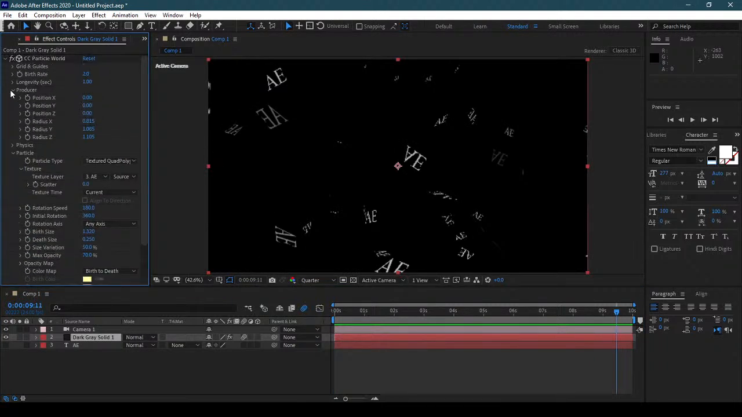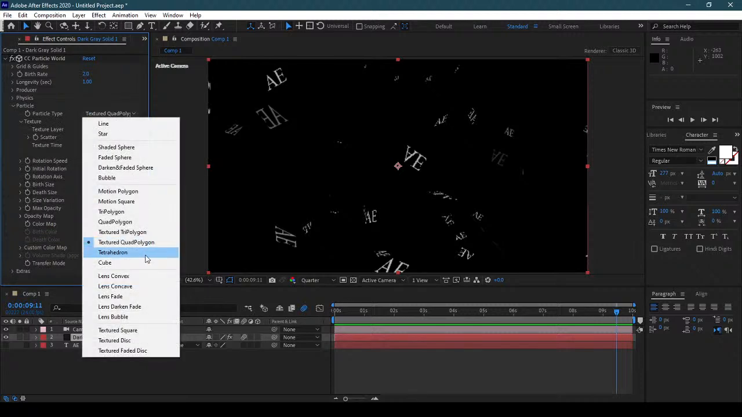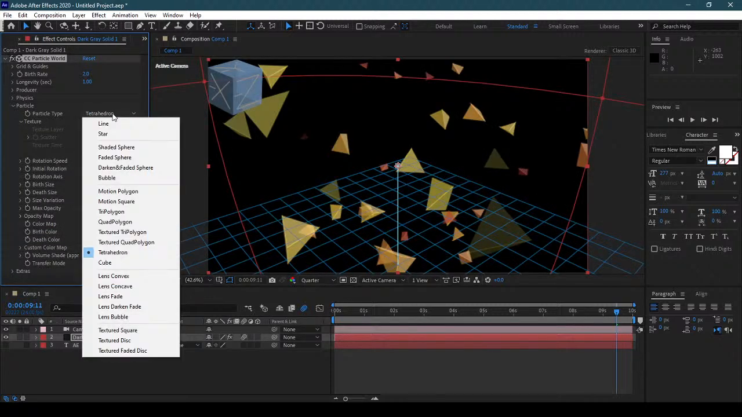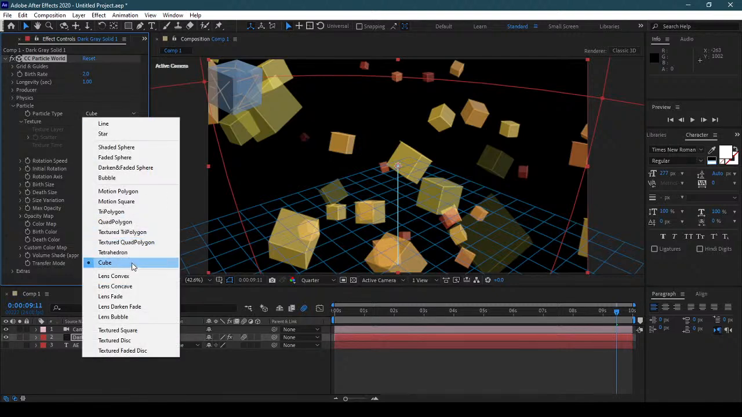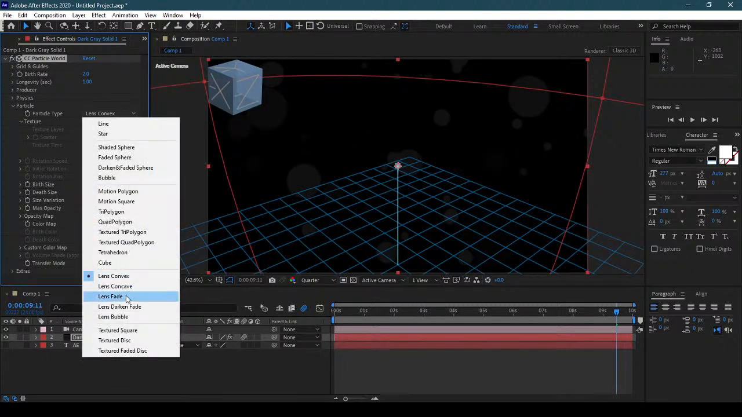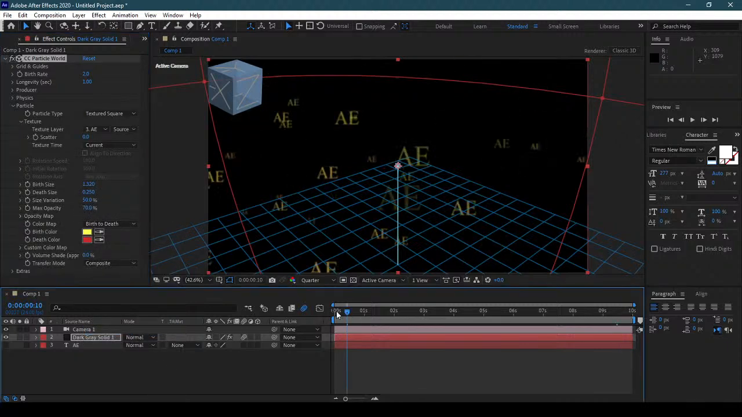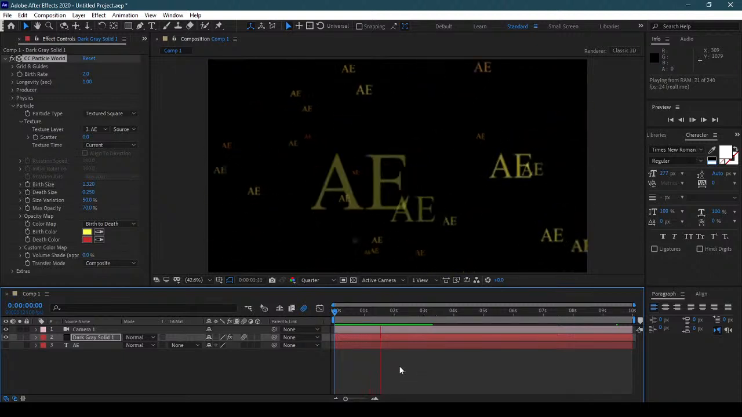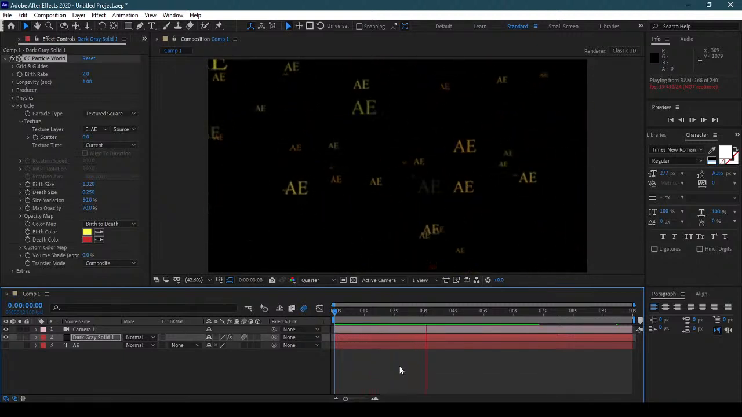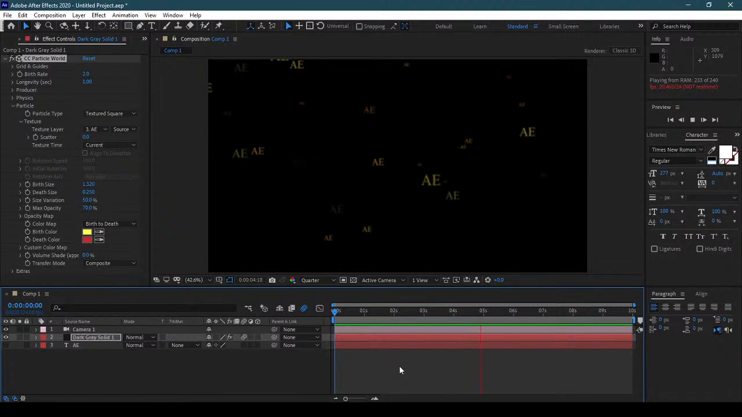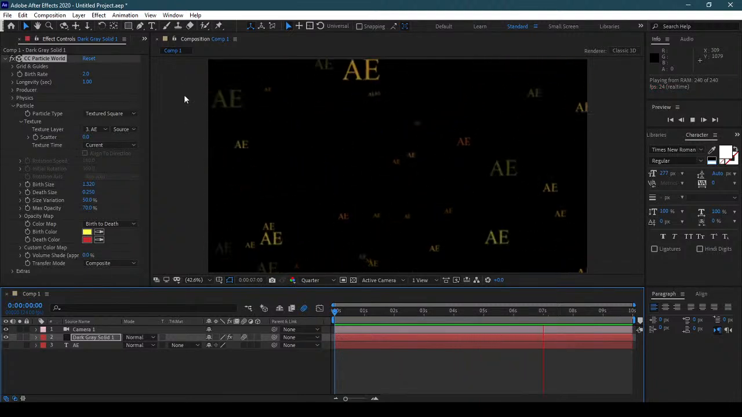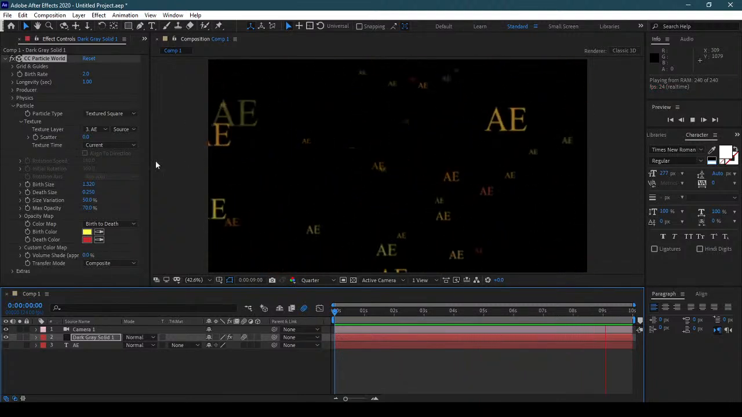Let me close all these. Okay, so you have here tetrahedron, you have here cube, then lens bubble, then you have textured square. So what it will do is keep it in one direction. It's not 3D. Okay, it will be in a square form.